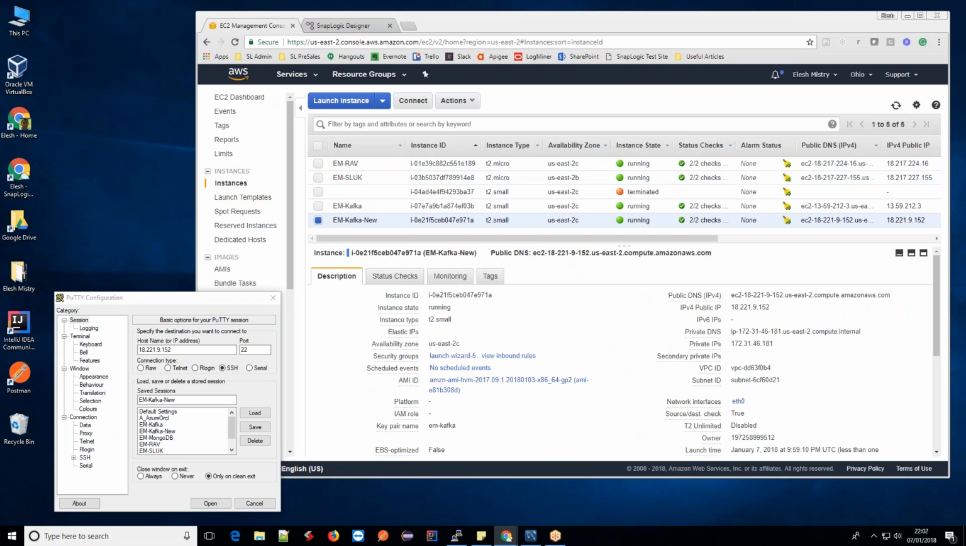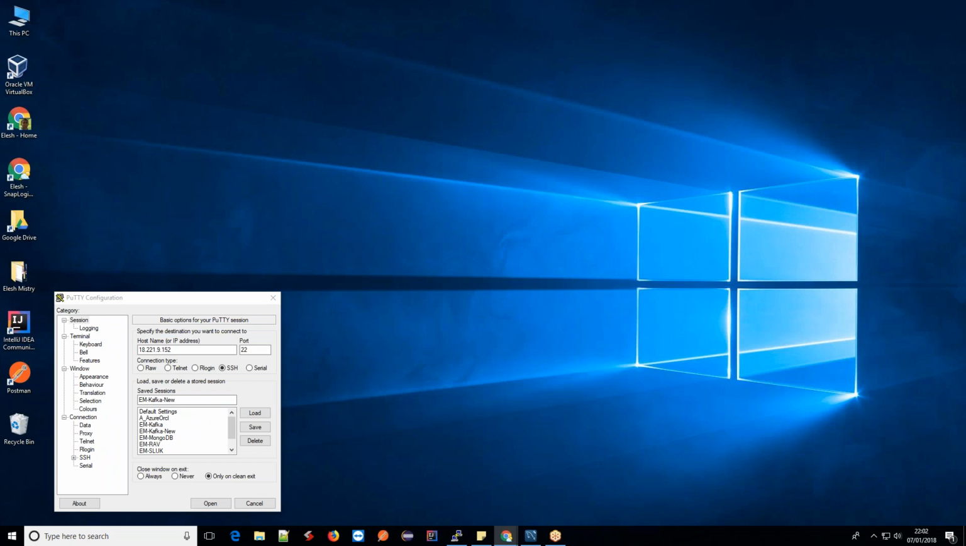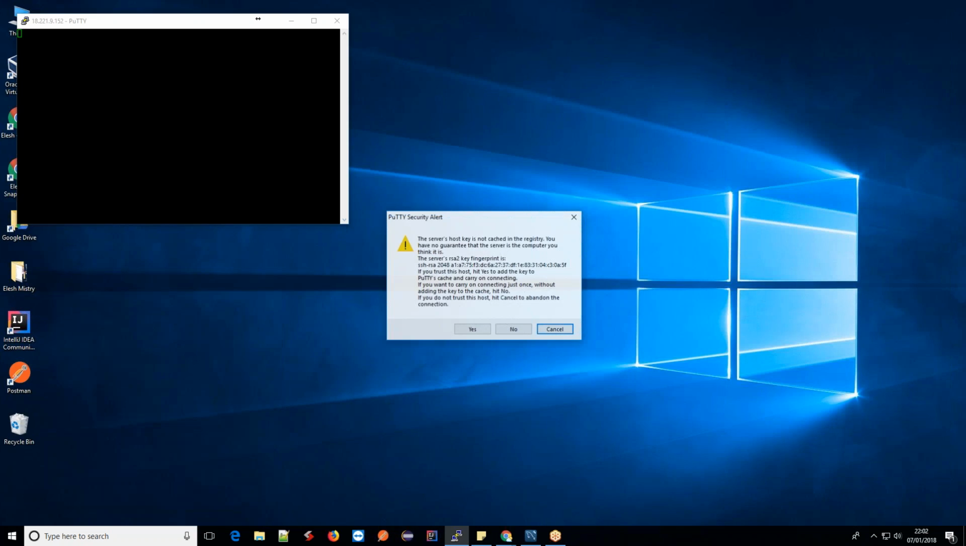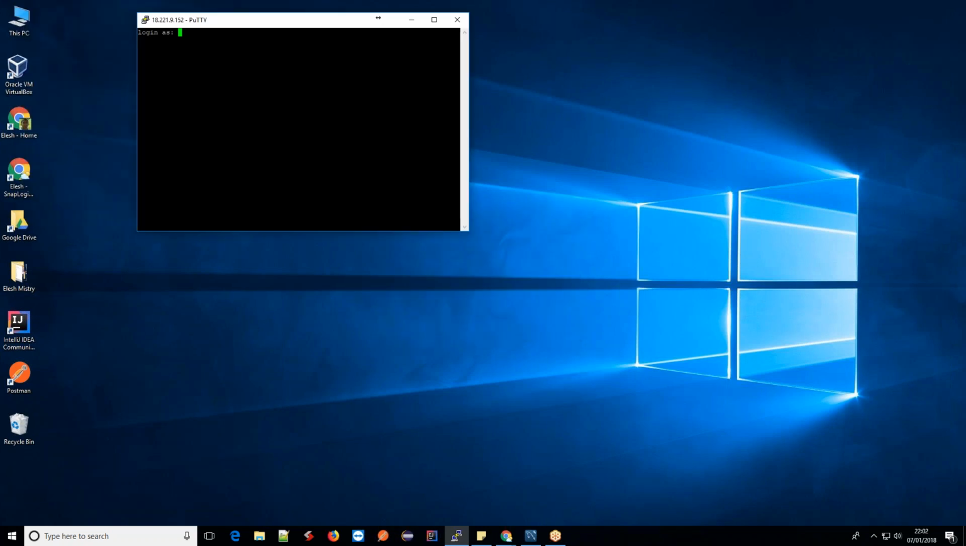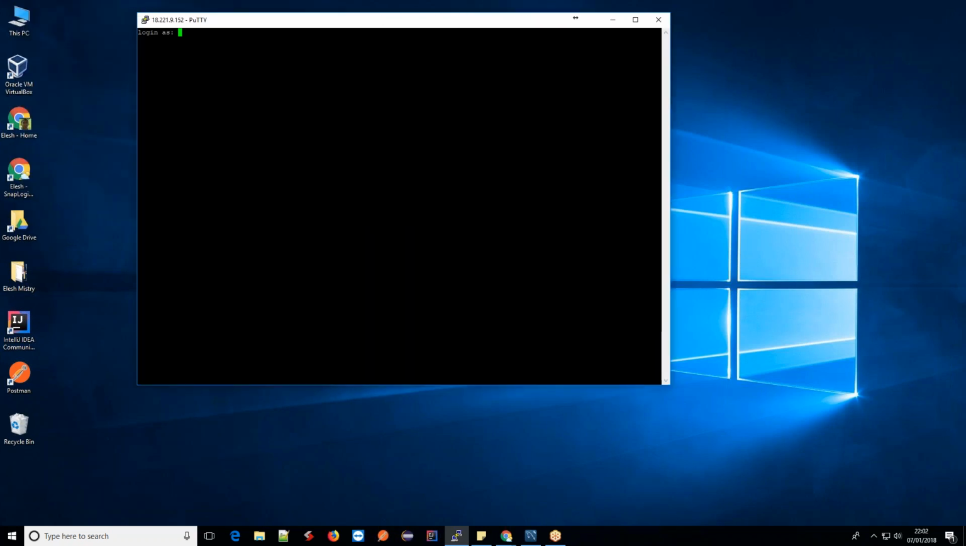Okay, so you can see that the instance is now up and running. So let's move that across now and open up our PuTTY windows. So let's do an open on there. Let's move that across, make that a little bit bigger. Okay, so ec2-user. Cool.